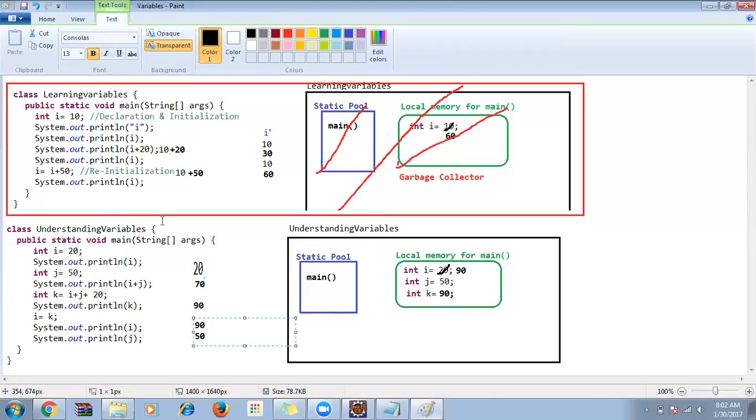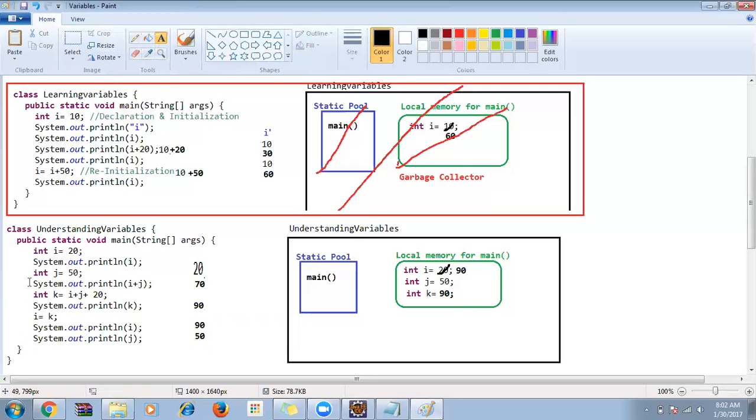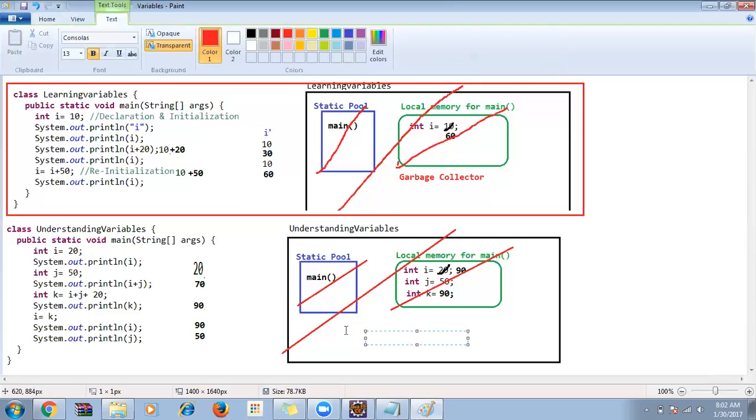After my execution, what will happen now? In the main function, everything is executed. Now it comes out of the main. The local memory for main will be deleted. Then it comes out of the entire program. Then the static pool and the entire memory location, the memory for static variables also, are deleted. So who is the person responsible for deleting the memory? Yes, garbage collector. That's it.